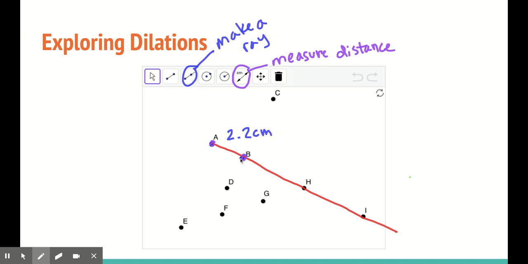You can measure between any point. So if I wanted to measure between A and H, I would click on my measure distance tool. I would click A and then click H, and it would pop up a little measurement. If I wanted to measure from A to I, same thing. Click my measure distance, click on A, click on I, and the distance between the points will pop up.